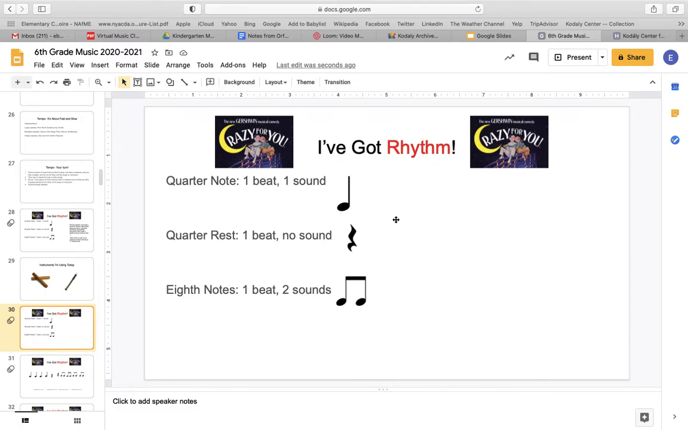If I'm being really crazy, I'll go like this. So all I did was I put my hands in the air, almost making a kind of gesture. But because you guys can't see me right now, I'm going to make the shh for the rest. Now we've got our eighth notes, which is one beat and two sounds.